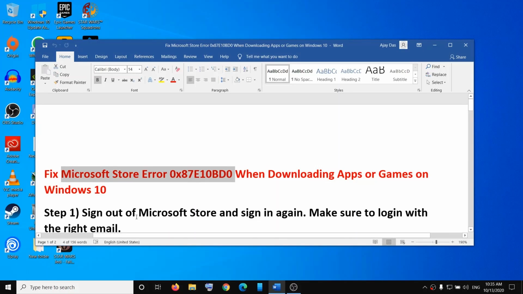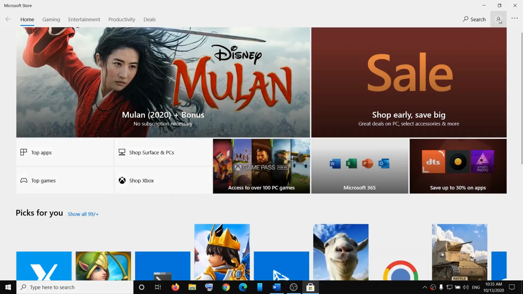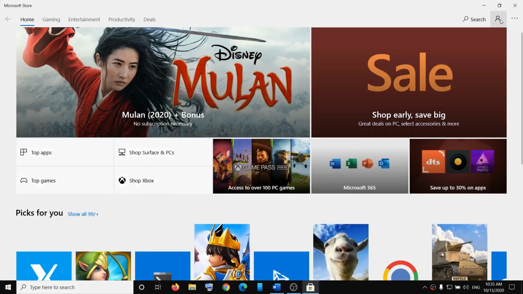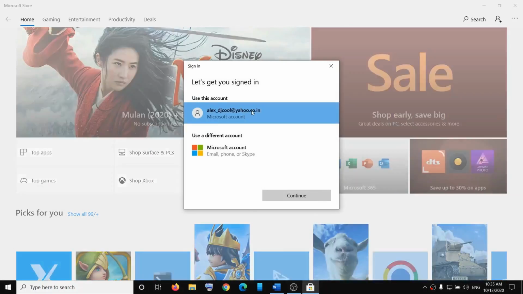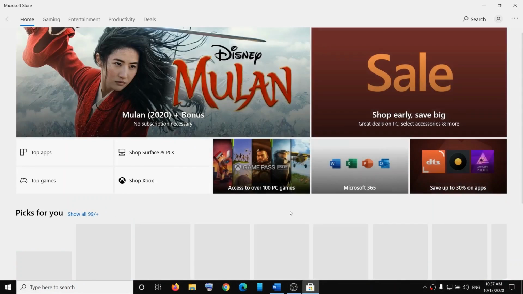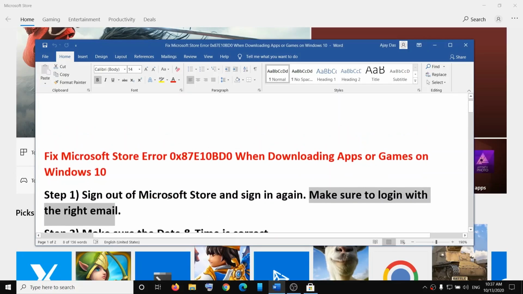Now the first step is to sign out of Microsoft Store and then sign in again. So open Store on your computer, and on the top right here you can see the profile icon. Click on it, then select your account, then click on sign out, and then again click on the profile icon, then click on sign in. Select your account, click on continue, enter the PIN or password over here, and once you're logged in, try to install the application or game once again, and that should go ahead and fix the problem.